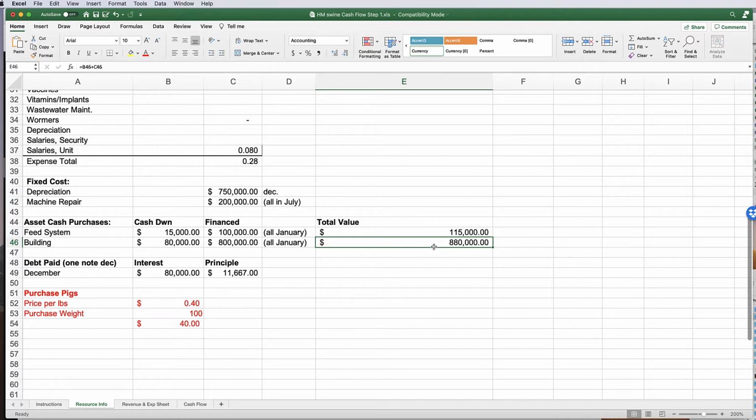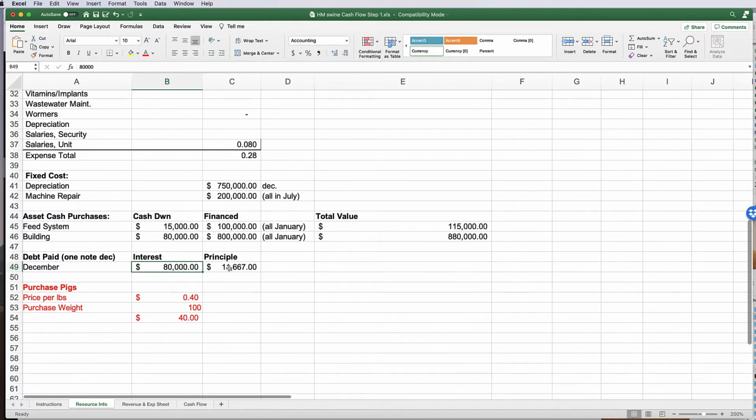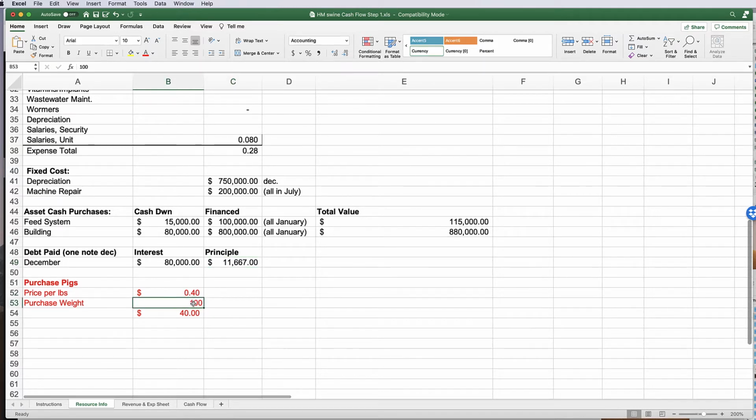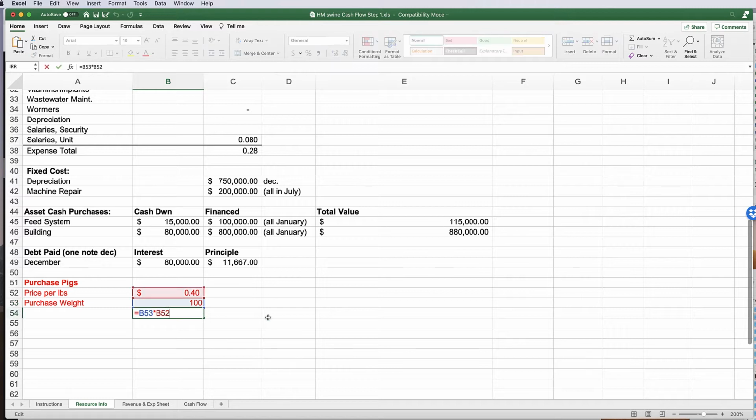So you're looking at an $880,000. Added those two together, $880,000 building. You're looking at a $115,000 feed system. Looks like we've got some debt that we've encumbered here, and so that's from this borrowing. $80,000 is the interest we'll pay in year one in December, and principal is what we'll put down on that loan. Purchase of the pigs is 40 cents a pound. They're bought at 100 pounds, and so basically just knowing the information is $40 a pig when you buy them.